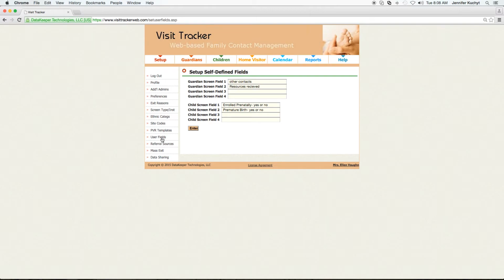User fields are fields that you can add if there's something that your program tracks that is not in Visit Tracker anywhere. So you can see that we've got a couple here. We've got 4 guardian fields and 4 child fields. The guardian fields will show up on the demographic page, and the child fields will show up under the child main data page. And you can just put in whether or not you want them to put yes or no. We can put in dates. You can put in a lot of different things, and we'll show you a little bit later how that will look.